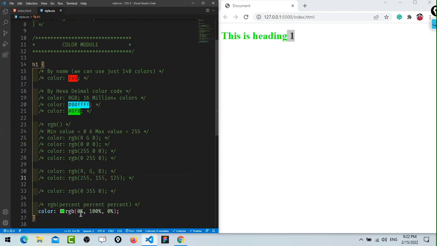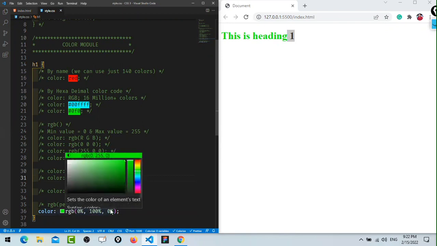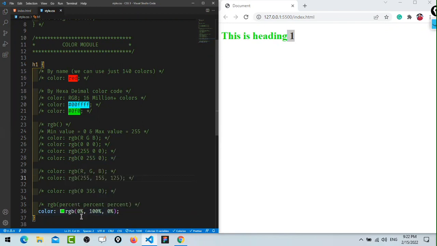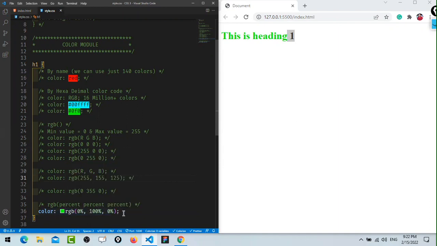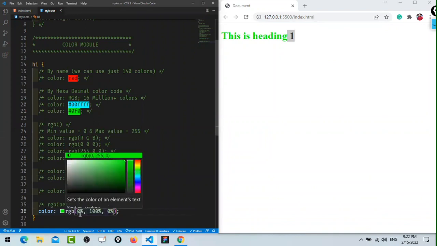If you are going with the integer value, all these three values should be in integer format. If you are going with the percentage, all these three values should be in percentage format. Okay. So here we have seen the formats, like minimum we can use with the integer value, we can use 0 and maximum 255. Either we can go with comma separated or space separated values. Okay, that is fine. Next, here we have seen we can use percentage also.